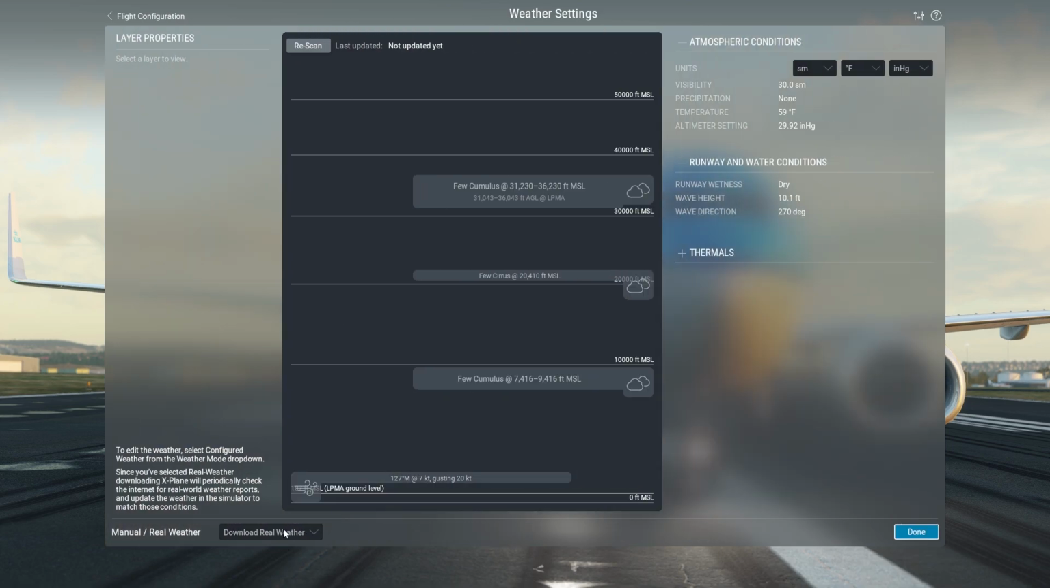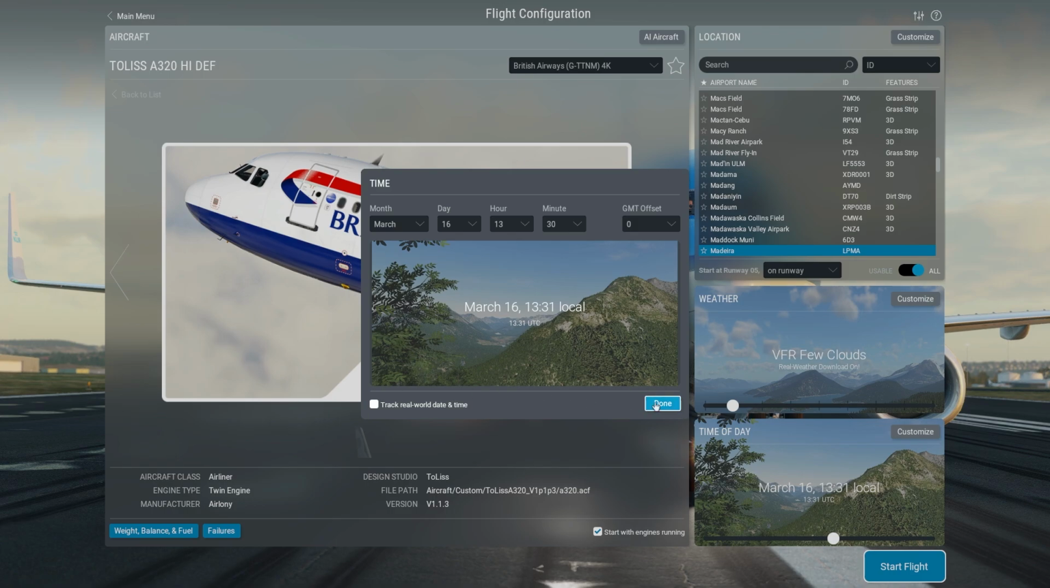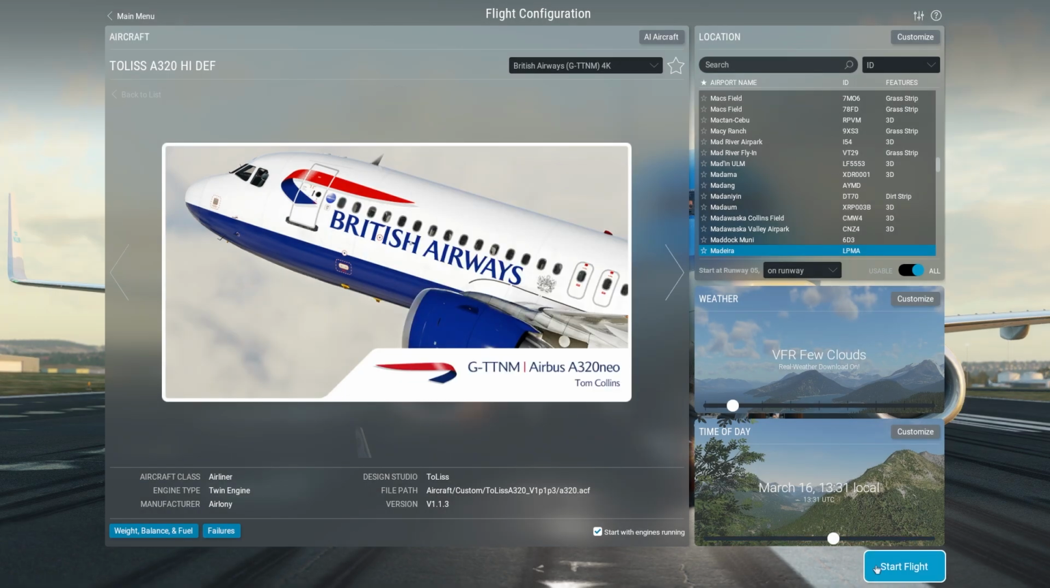Weather, of course, download real weather. It's quite good now, and the weather changes aren't too drastic. This will, of course, go from the most local weather station that xplane can get data from. And of course time, just track real world, which is what I'd normally do, but it would be nighttime in Madeira right now.